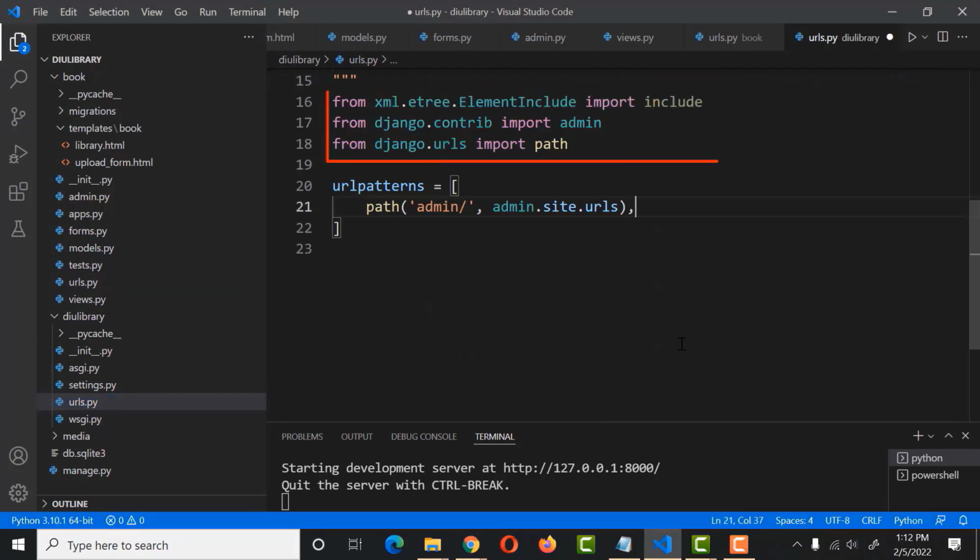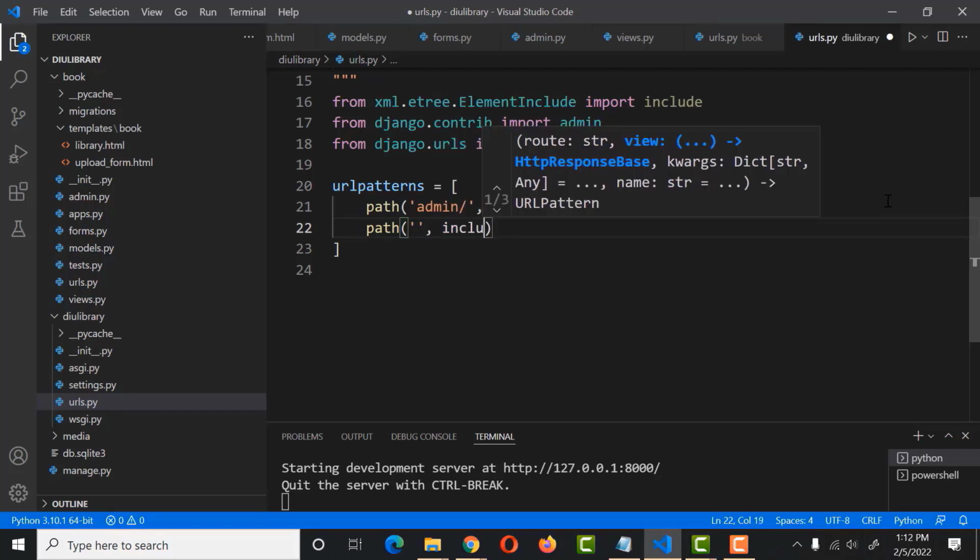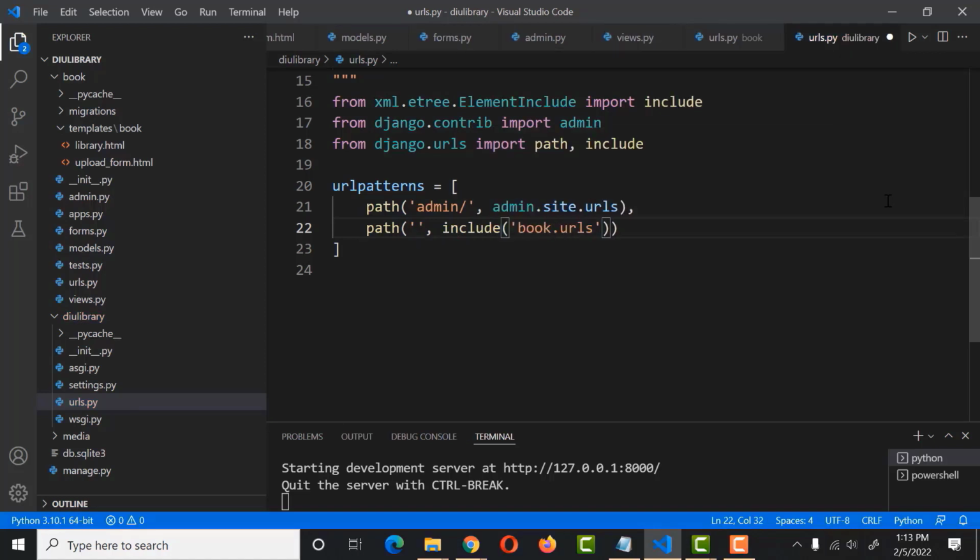You can see the necessary libraries are already here. However, we need to add one more module, that is, include module. Then add a path function and keep the route empty. This empty route refers to the index or the home page. Then we need to include the book.urls, and that's it. Now our Django project, that means DIU library, knows where the book app is and what are the associated URLs inside of the book app.